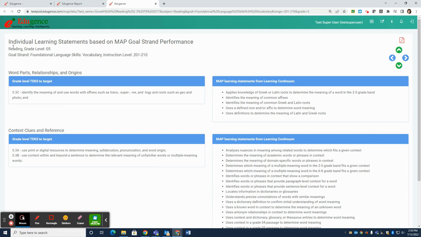Here you see a page for students in 5th grade for reading MAP that in the area of foundational language skills vocabulary have a 201 to 210. What you see on the right-hand side are learning statements from MAP. These come directly from NWEA. These learning statements are what the questions on the MAP test are framed around. And a learning statement can have several questions framed around it at a variety of different levels of difficulty.